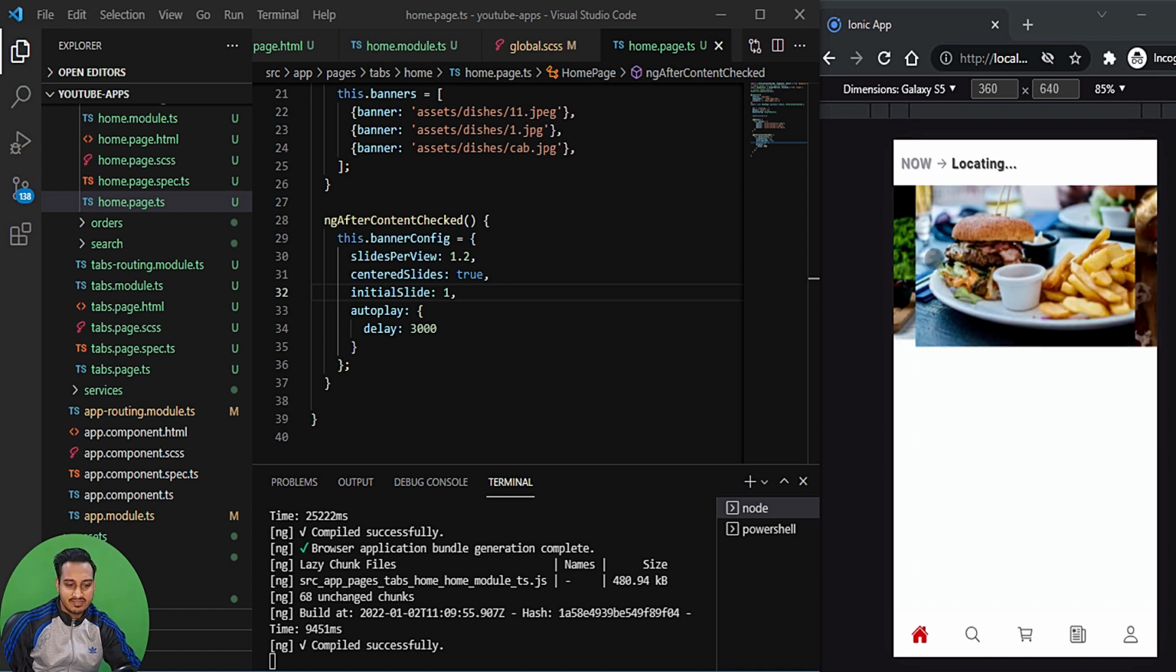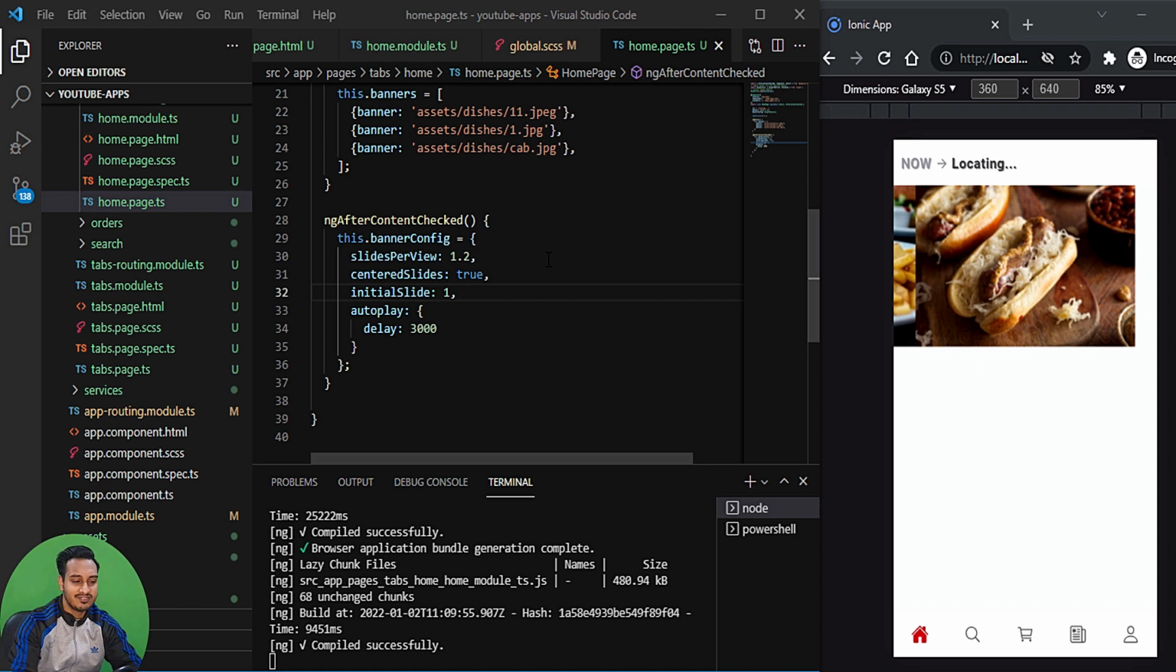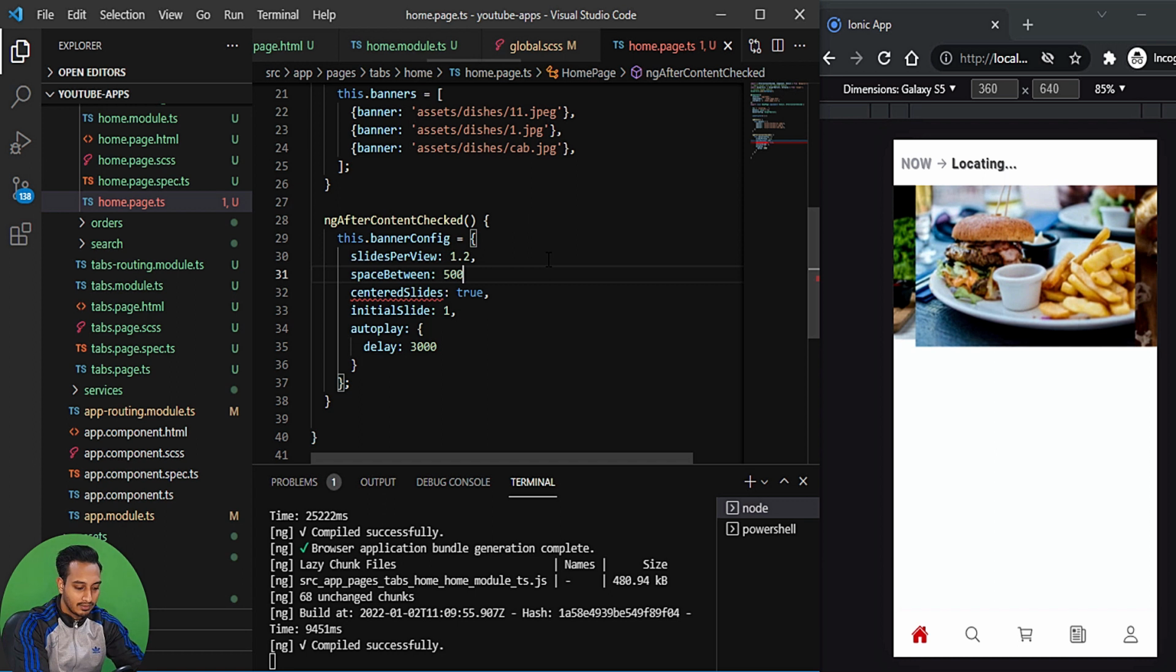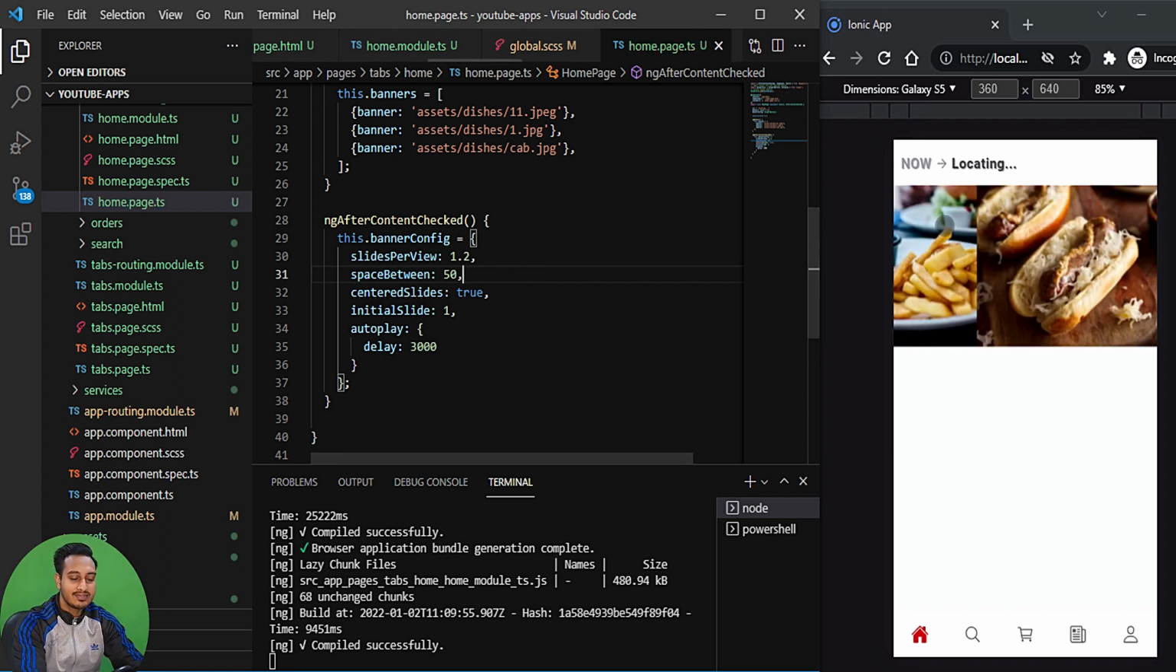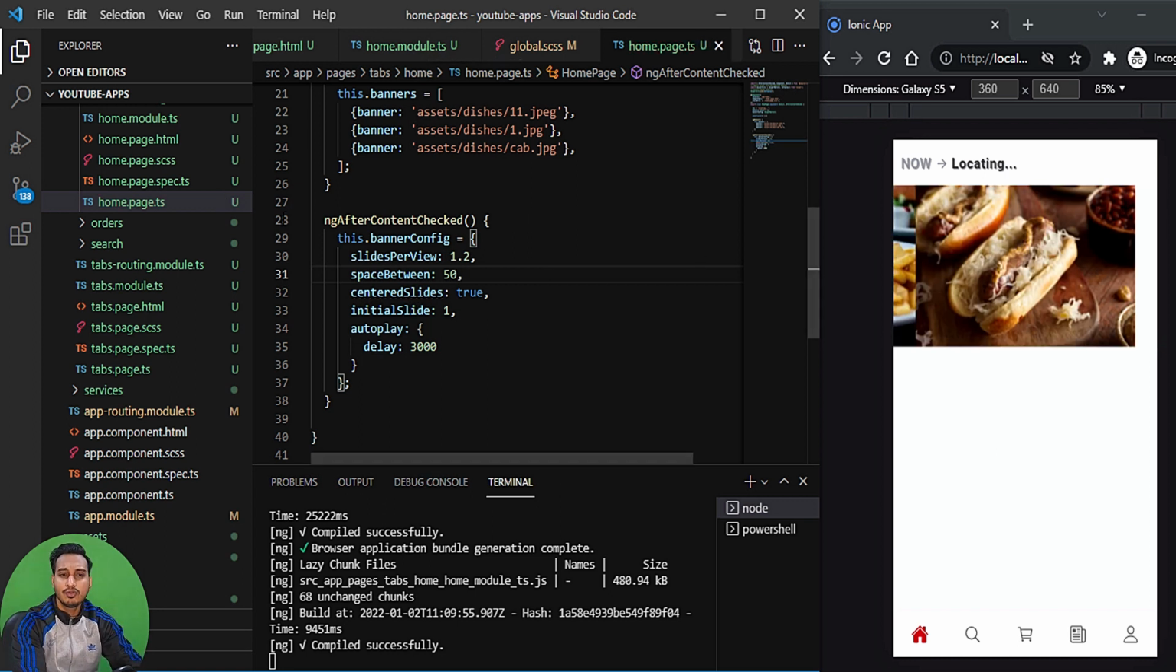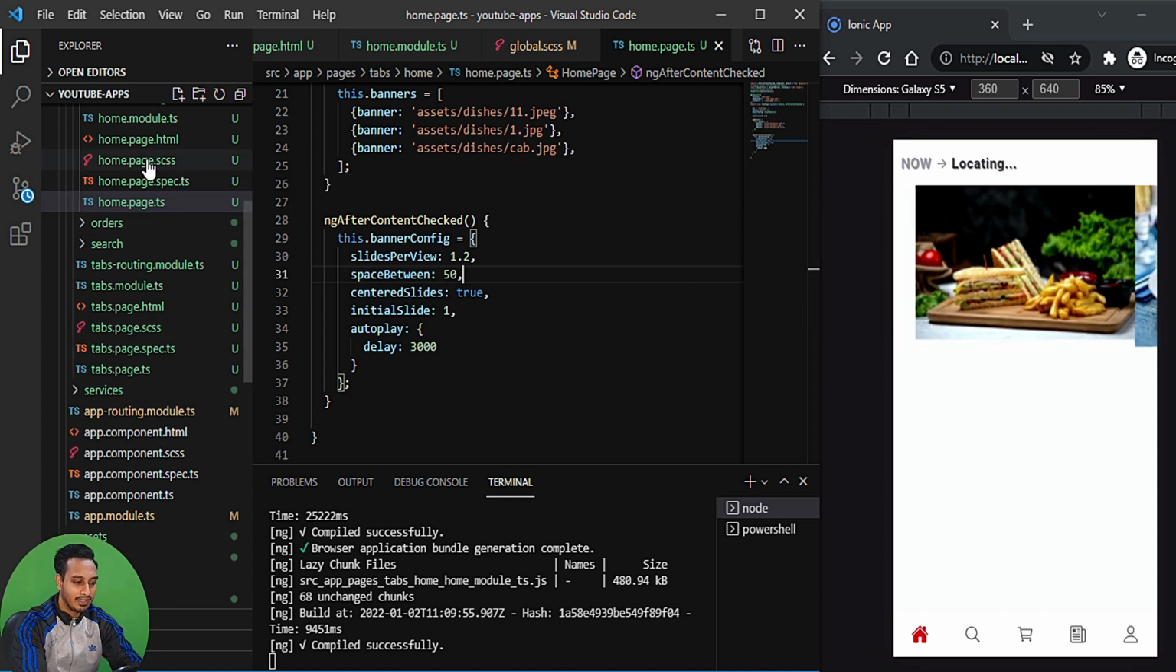But this is the one which I need, but we need the spacing now. I think without spacing it's not looking good. So space between, let me pass 50. And let's design a bit more so that it will look pretty nice. And for that, I'll go to the SCSS. Meanwhile, the rendering is being done.